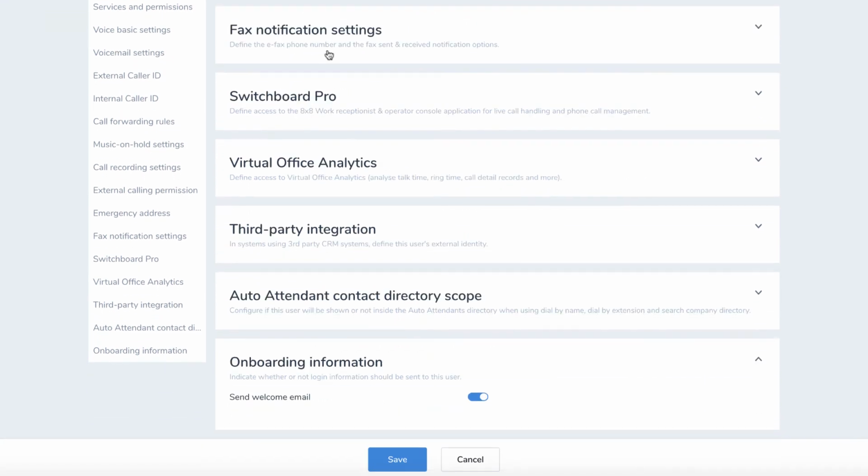You can set users' permissions for other applications such as Switchboard, Analytics, and third-party integrations. Lastly, you can select whether you want your user to receive a welcome email with their login credentials. The user credentials will be used to log in to 8x8 Work Desktop and mobile apps. Click Save to create the user.